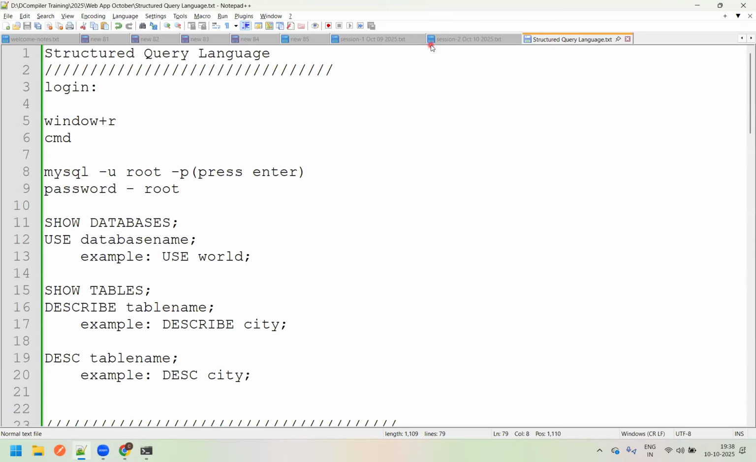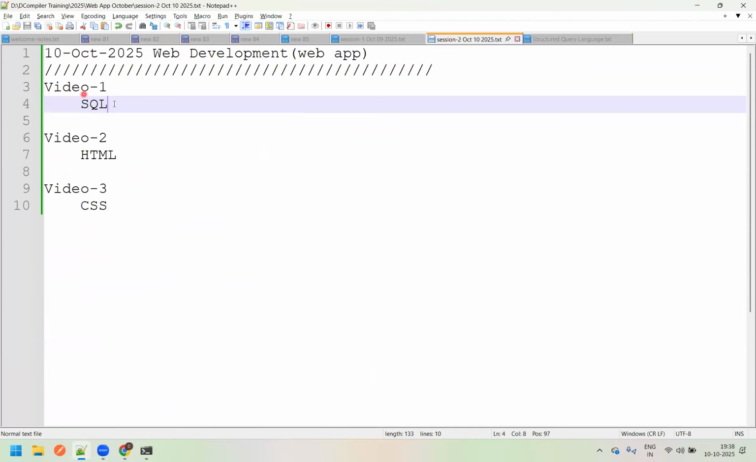As I explained, today in session number 2, video number 1 is SQL, just an introduction with basics, some of the things which are very important or which you use very often. And video number 2 will continue from session number 1 on HTML tags, which will be after our break. I would like to give a pause on the SQL part and then move on. Okay, thank you.